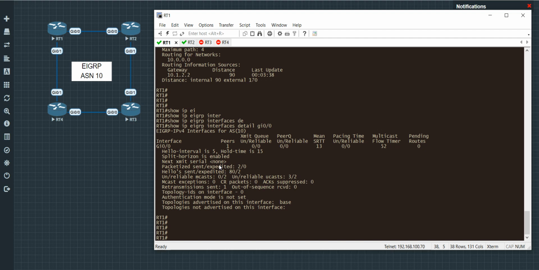So that's key here to understand: the hello interval tells this router how often to send the hellos, and the hold timer tells the far end how long to wait before it determines that router 1 is no longer reachable.